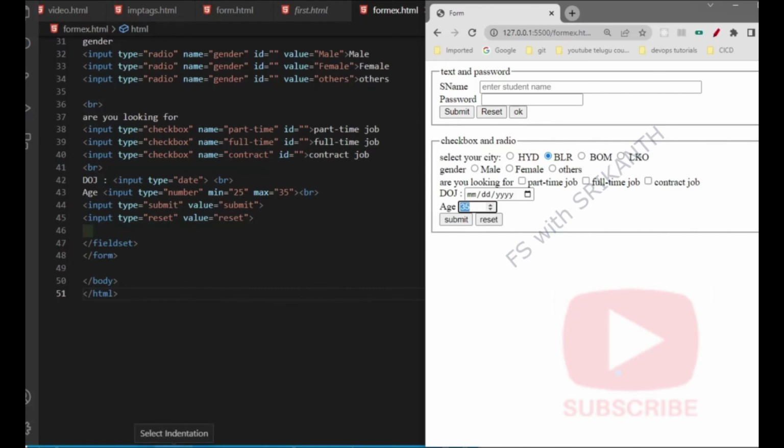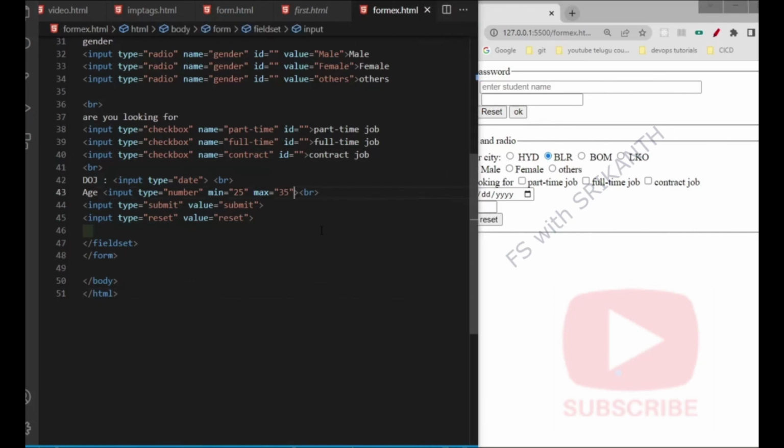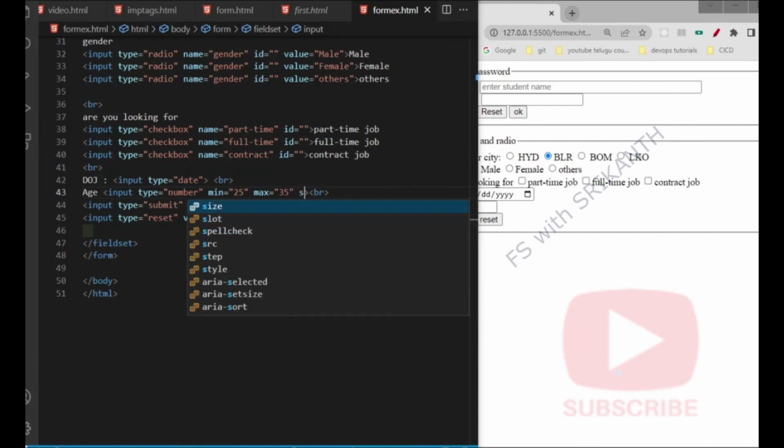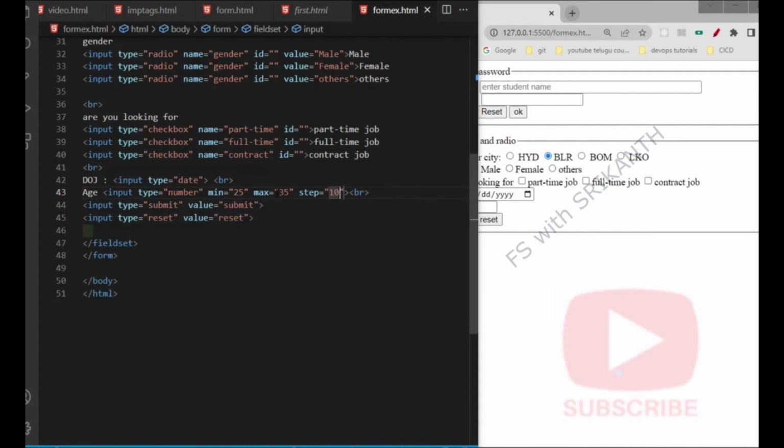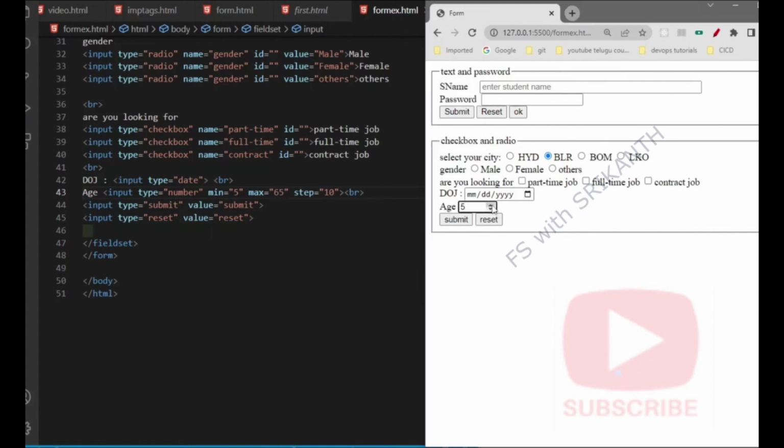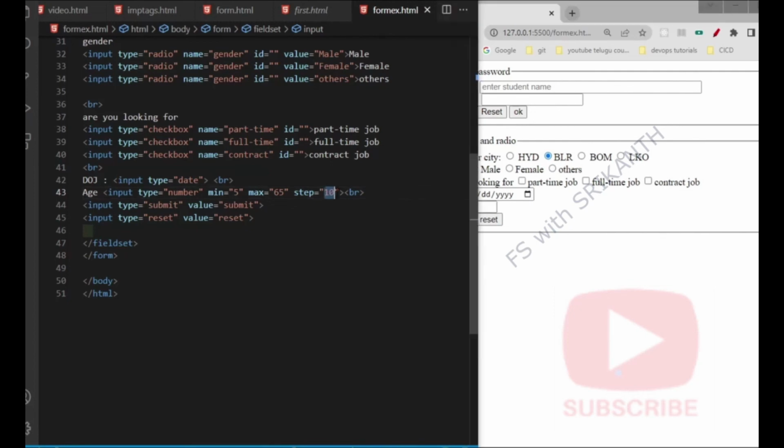I want to step out, like 3 values at a time, or 5 values. For that you should use the step attribute. How many values do you want to step directly? Suppose 10 values directly, and the minimum value is 5 and the maximum is 65. Just observe here, age 5, 10, 15. Observe the stepping: every time it increases by the step value.